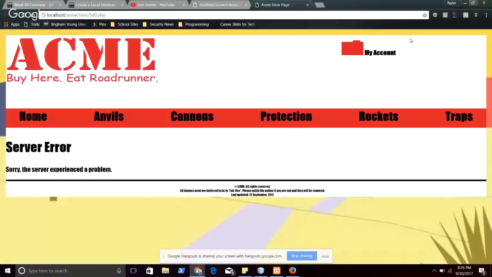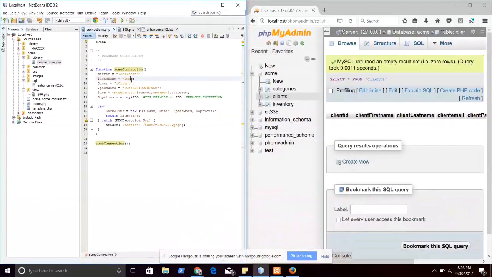Let me do the full screen. There we go. So as you can see, it comes up with that server error, everything that I'm wanting it to do. Let's make sure we fix this before I submit though. There we go. And now on to the SQL.